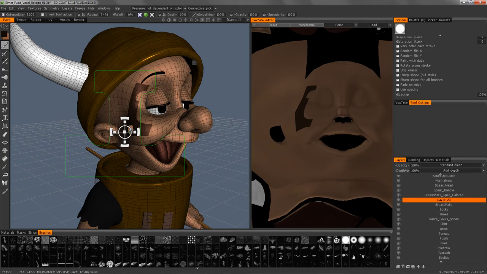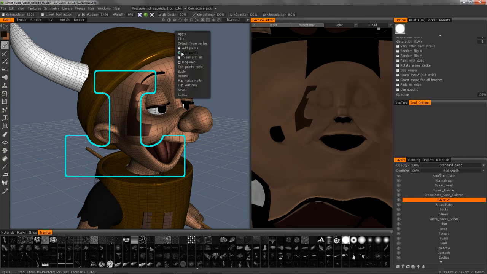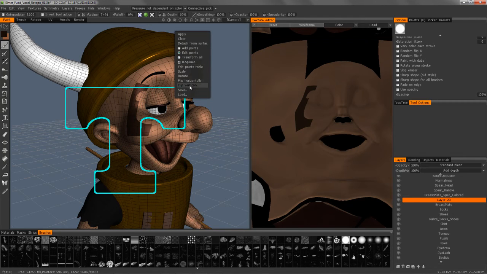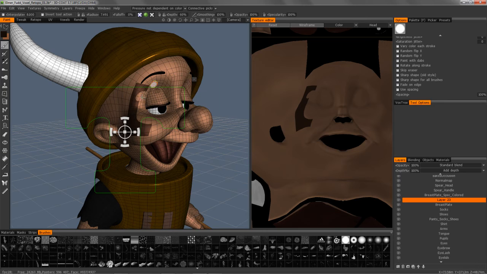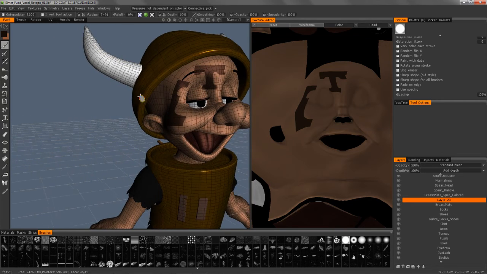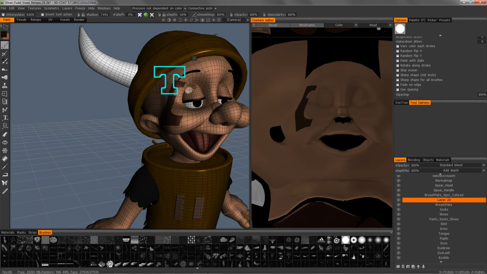So I can hit transform all, or I could flip edit points, flip vertically, okay, and transform all, scale it down, move it, edit points, escape. There you go. So I'm going to hit escape and just go ahead and delete that layer.